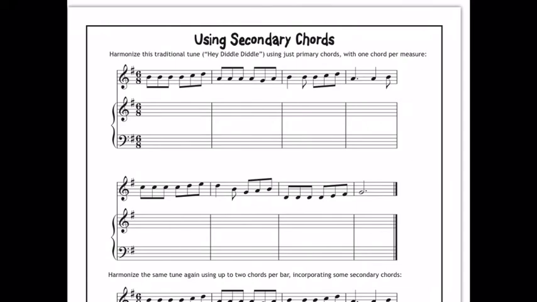Okay, if you're not familiar with the words, it's: Hey diddle diddle, the cat and the fiddle, the cow jumped over the moon. Then the little dog laughed to see such sport, and the dish ran away with the spoon. Now you may know a different tune for those lyrics, but that's the song that's written on the page in front of you.